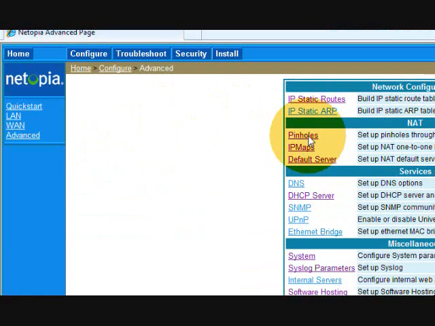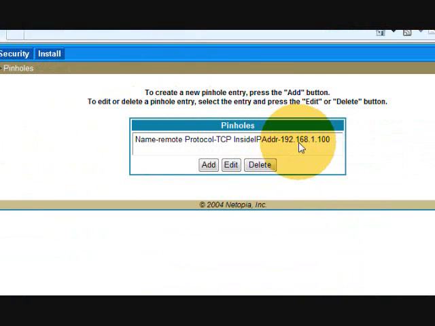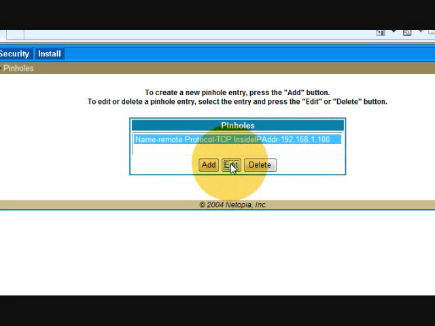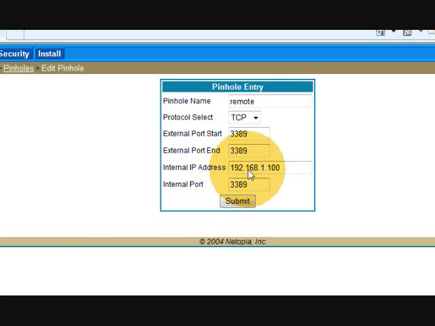Now we go configure, advanced, pinholes to make sure it's configured, and we can select it and edit if we like.